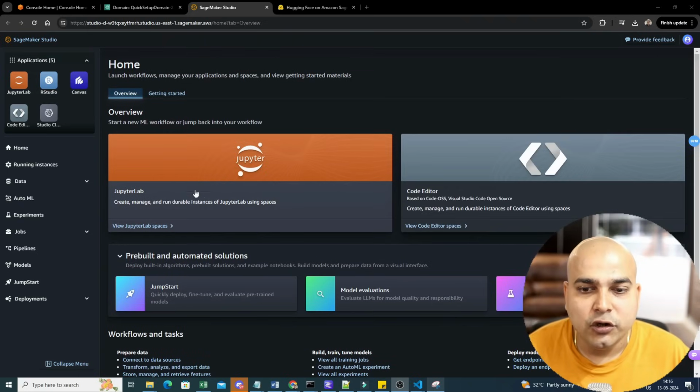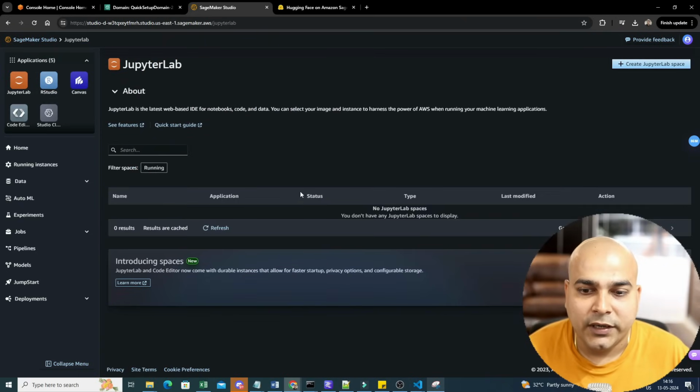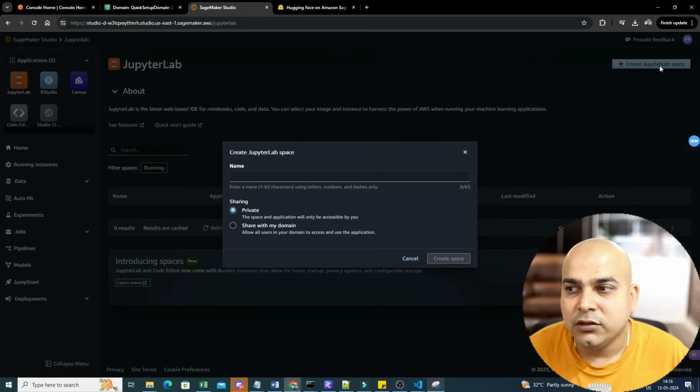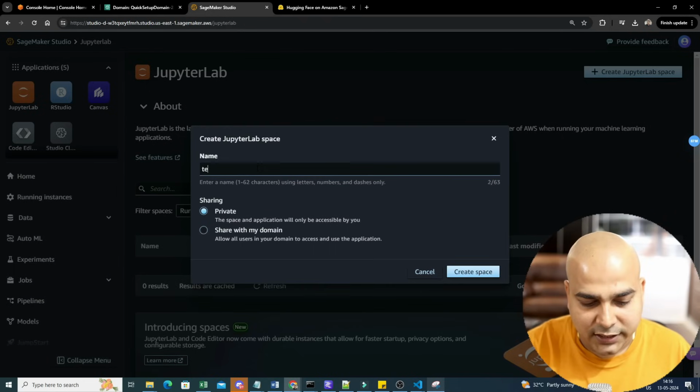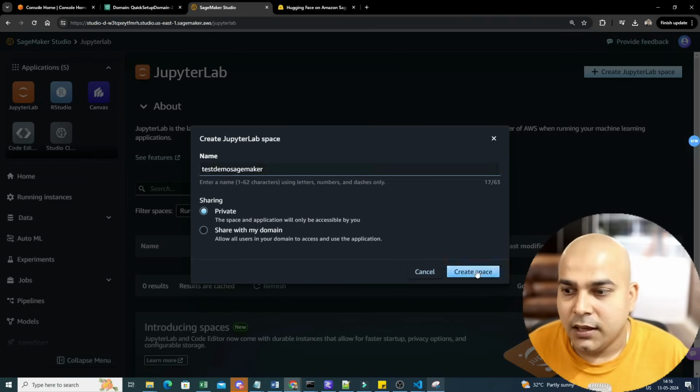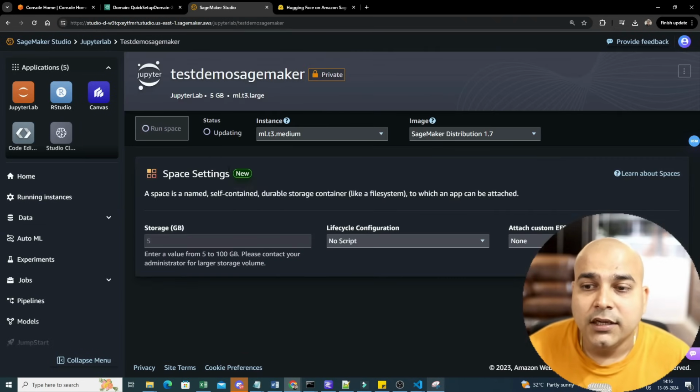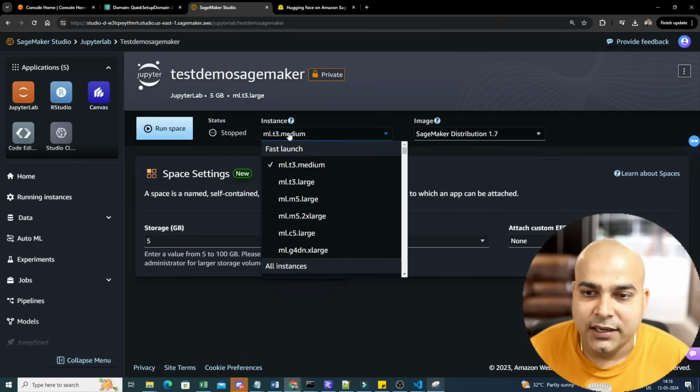Now what I'm going to do is click on this JupyterLab, and right now you'll see that nothing is running over here. Nothing is running specifically. And I'm going to create a JupyterLab space here so that I will be able to work with it. So here I'm just going to write test demo SageMaker. And I'm going to show you this with Hugging Face models, right?